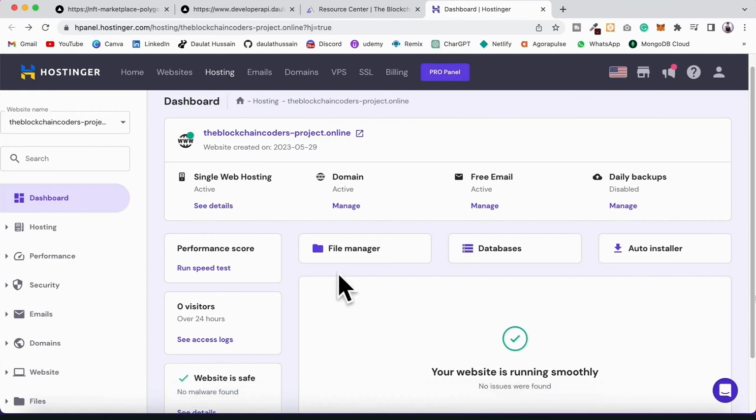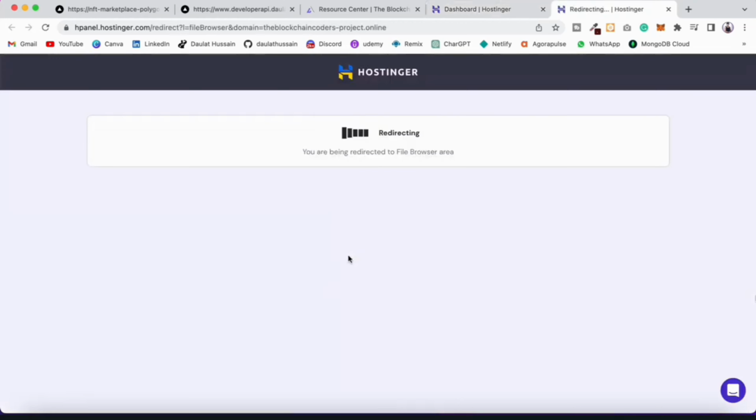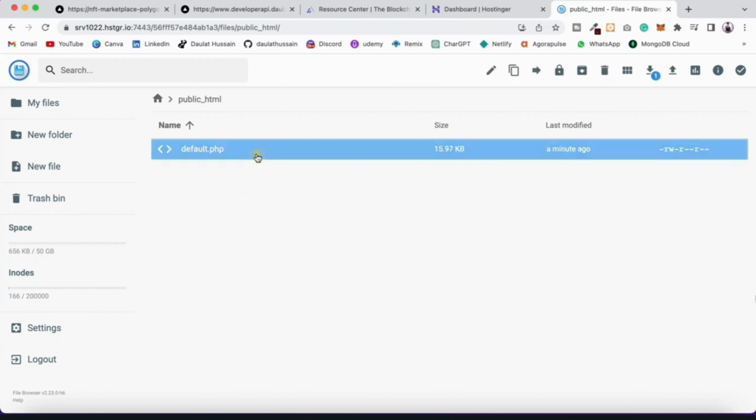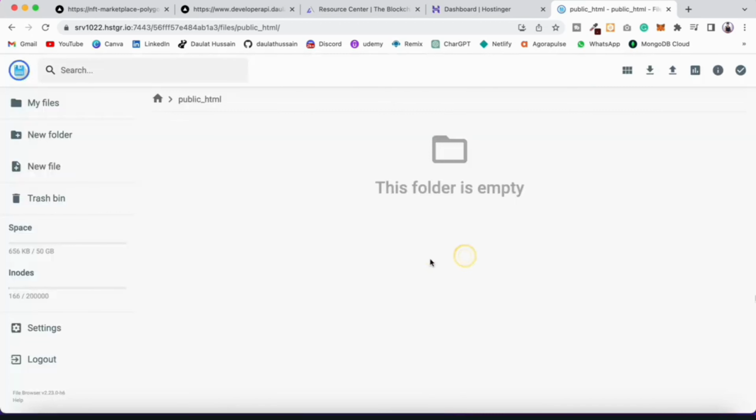Now to deploy our code, we have to click on this file manager. Click on this, and it will bring us to our file manager, and here we have to simply upload all the files. You will get the exact interface like this. Click on public HTML. Here you will have this default PHP, which you don't need to worry about. Simply delete that one. And here we're going to deploy the entire code.